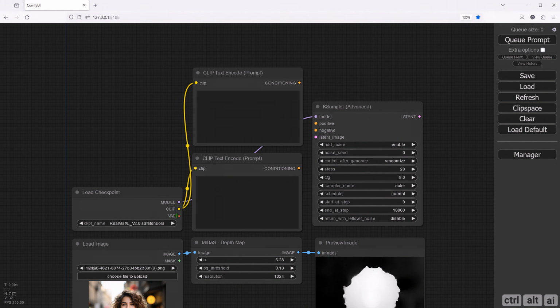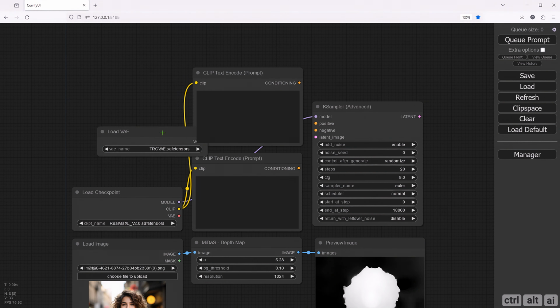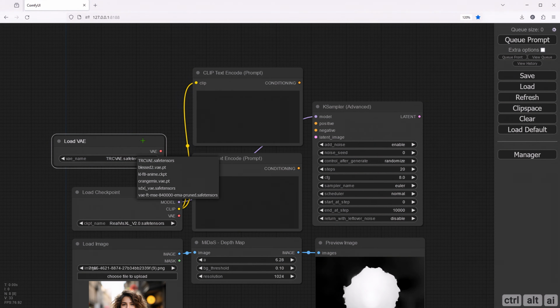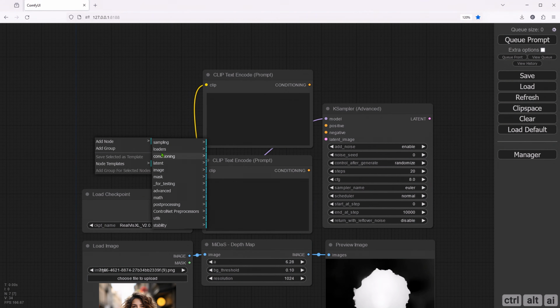In case you load a checkpoint that requires a different VAE, you can do the same by adding a node from Loaders, Load VAE. You can select the model from the list and connect the output to the VAE decoder directly. For this checkpoint, I don't need a separate VAE. For ControlNet, add a Load ControlNet model node.